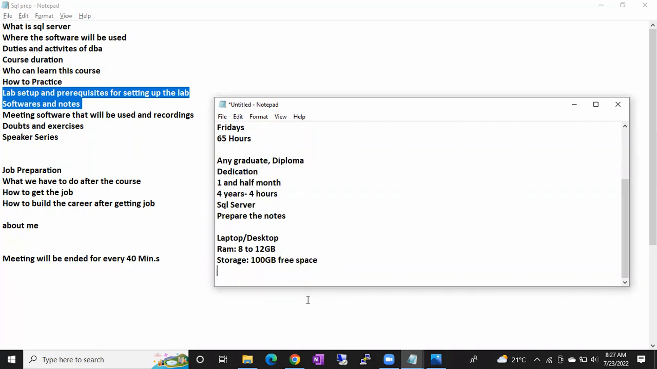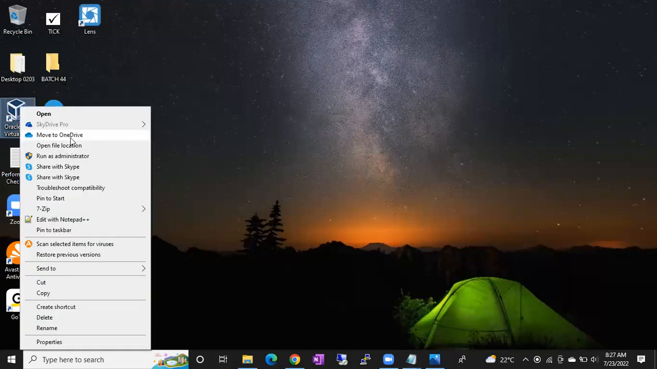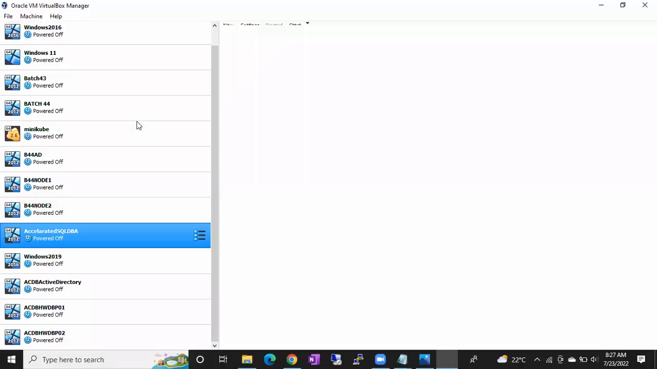Okay, so sir, I have only 4 GB RAM. No issues, you can practice, but not all the topics, not the real-time setup. Why? Because we are going to practice with a real-time setup, guys. You can see here, this is our VirtualBox. We are going to install VirtualBox on our laptops and create VMs like this. Initially, the first 5 to 10 classes will be managed with a single VM. VM means virtual machine.